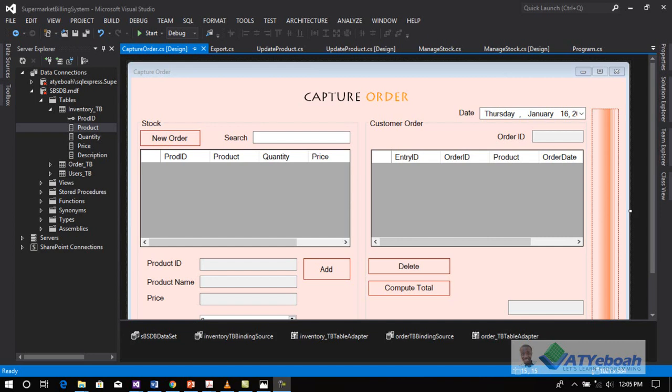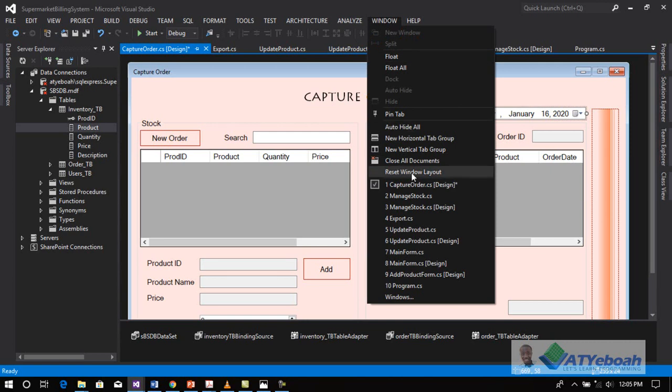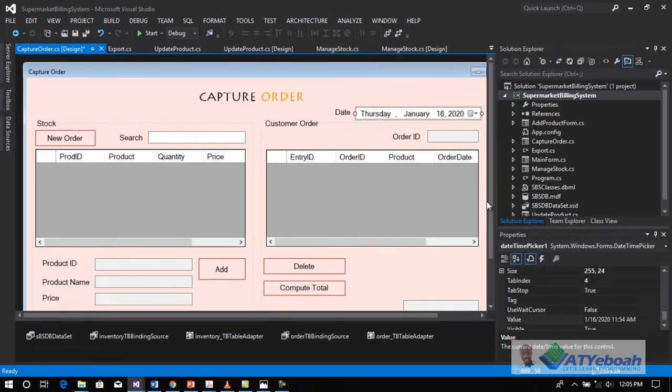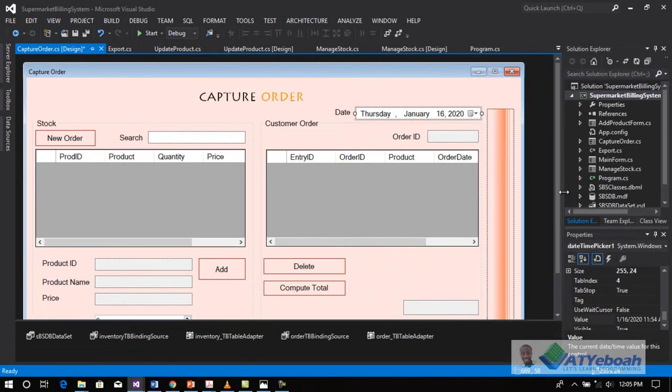The first button we will write code for is the add button. But before we do that, I think we didn't set the name property of this control. Let's do that. And let's also go to window and reset the window layout. Good. Reduce the size of this.